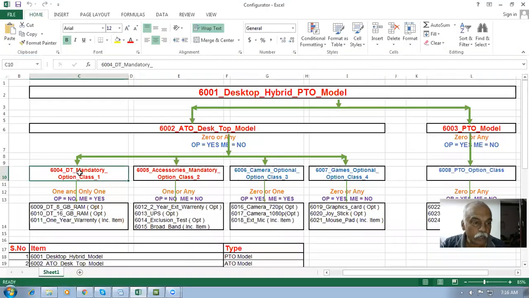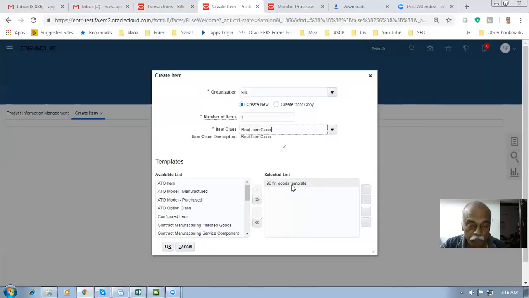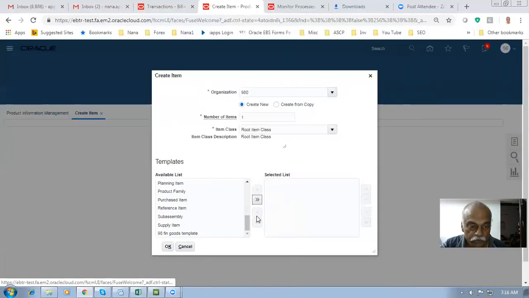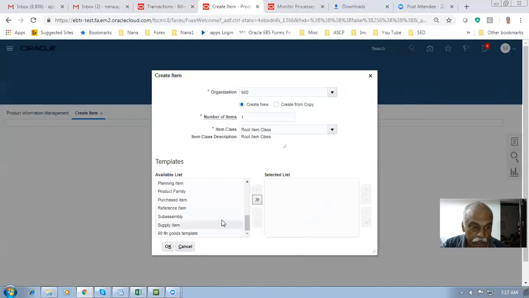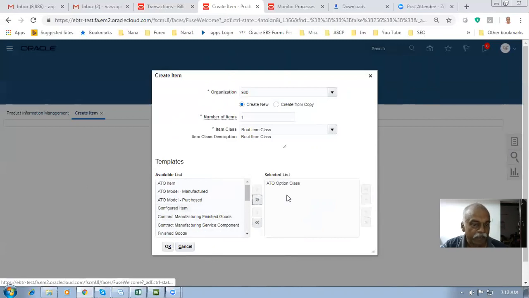Now, this is going to be an option class. So I will not be using the finished good template. I will not click on it and bring it over here. Here, it is an ATO option class. So you go to the top, choose the ATO option class, and bring it over. It has already been set by me, so those attributes will be automatically populated.